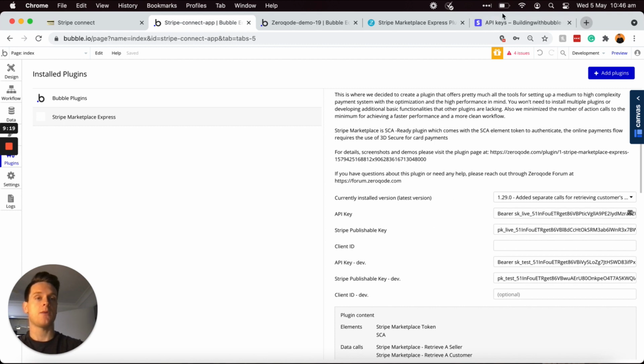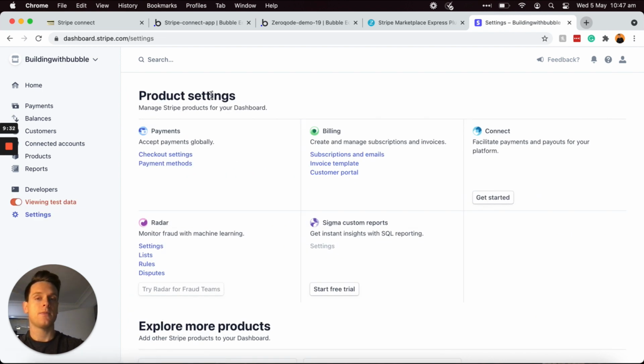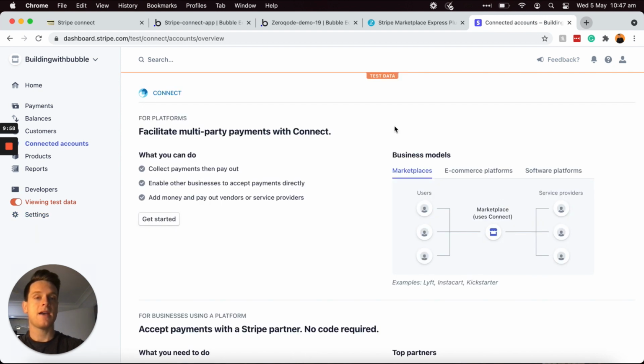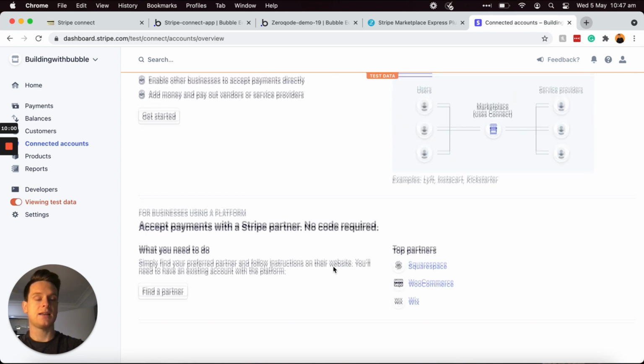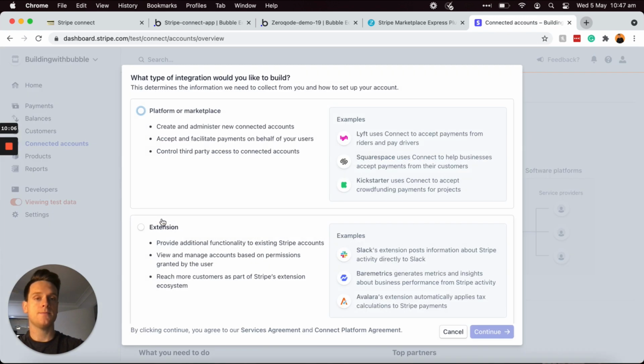So once again, I will head to my Stripe account here. I will then go to my settings tab. And then from our settings page here, you'll see a list of Stripe products that we can integrate. And what we'll need to do is add the Stripe Connect product. So I'll select to get started. And then on this page, it will just explain a list of the benefits and the use cases for Stripe Connect. We will then select to get started again.